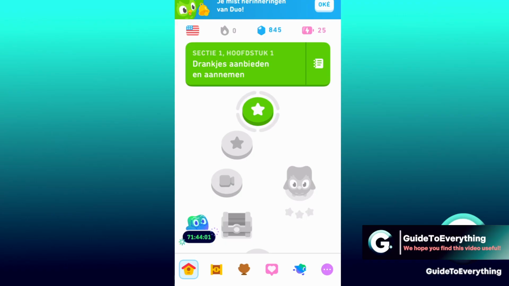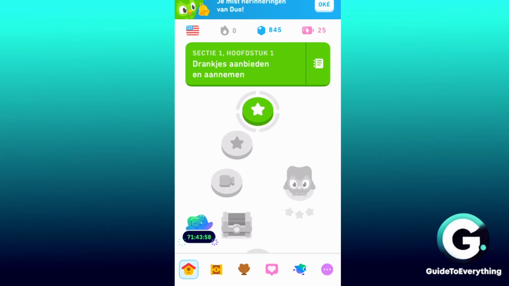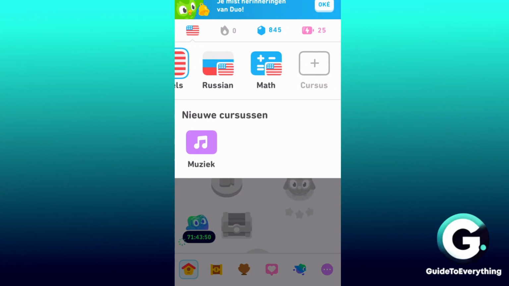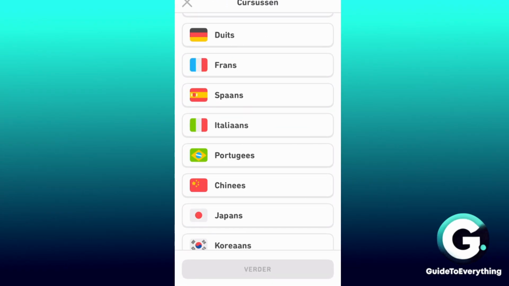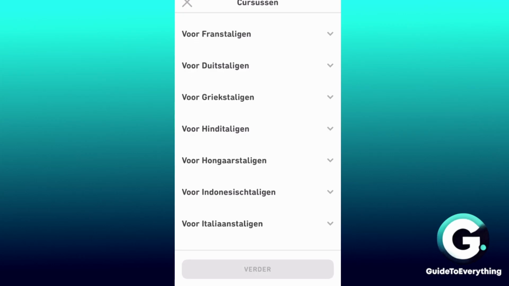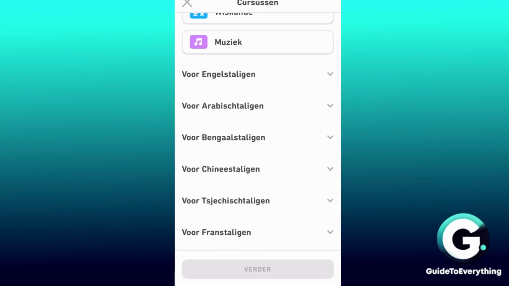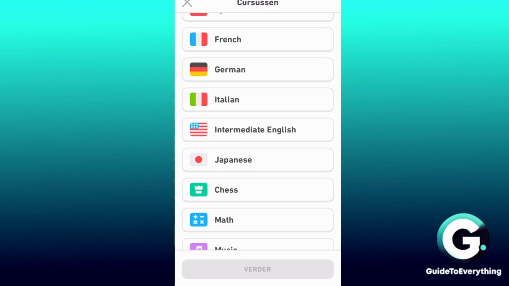to English. So what you'll need to do is basically go to the Duolingo app, then click on this flag icon at the top left corner and scroll to the right until you see this plus icon. Click on this gray plus icon and then scroll down until you see these languages. So basically this is the first one, as you can see.